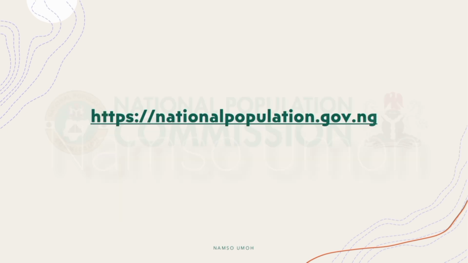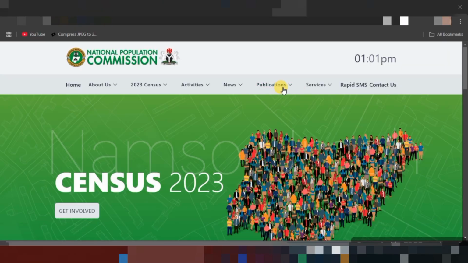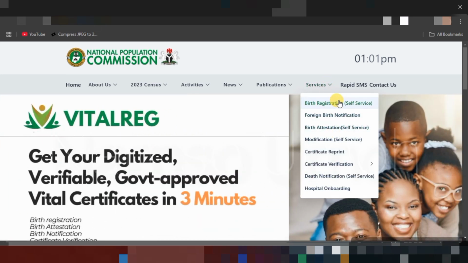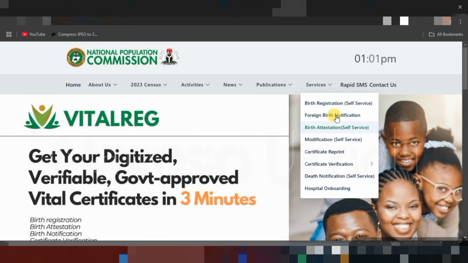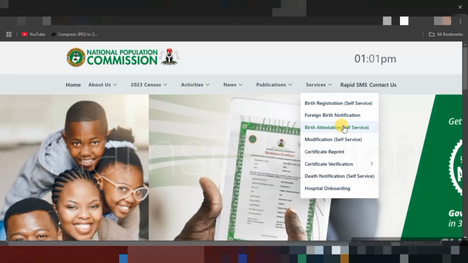What you're going to do next, just go to Google, type nationalpopulation.gov.ng and you click on the enter button. Now once you click on the enter, it's going to take you to an interface like this. This is the home page. Just look for where you have services. Click on the services. You see birth attestation. Click on it. Wait for it to open.